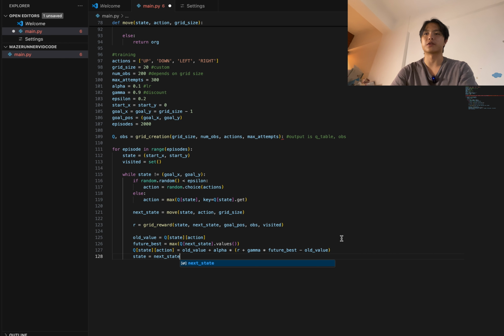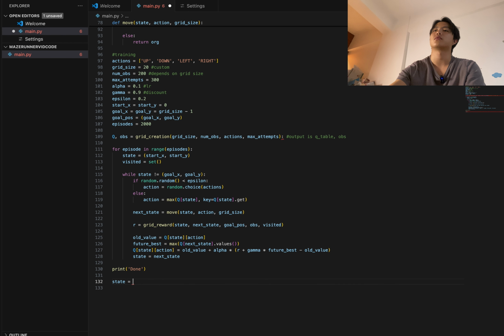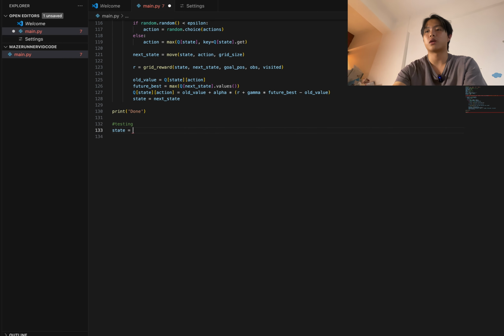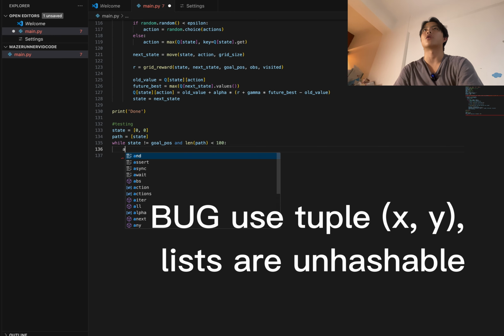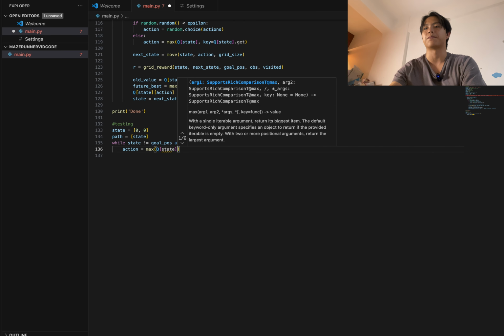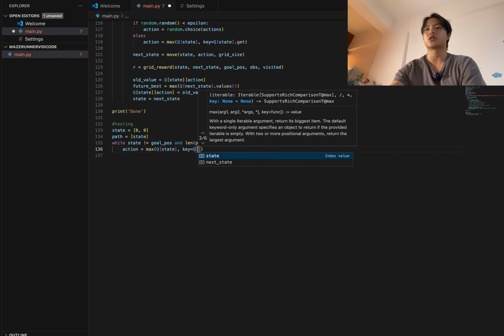And it's not value function, this is state value function, so state action function. And then you're going to use, in testing here, what went wrong was that I used state equals to list 0, 0, while states are unhashable. You should use a tuple instead.